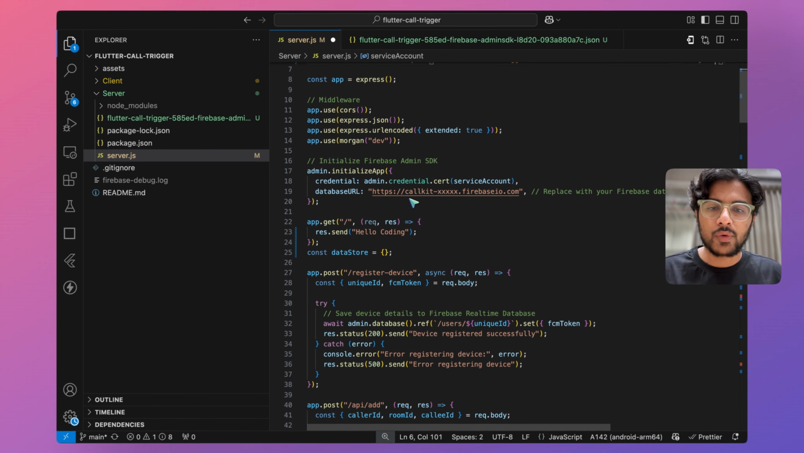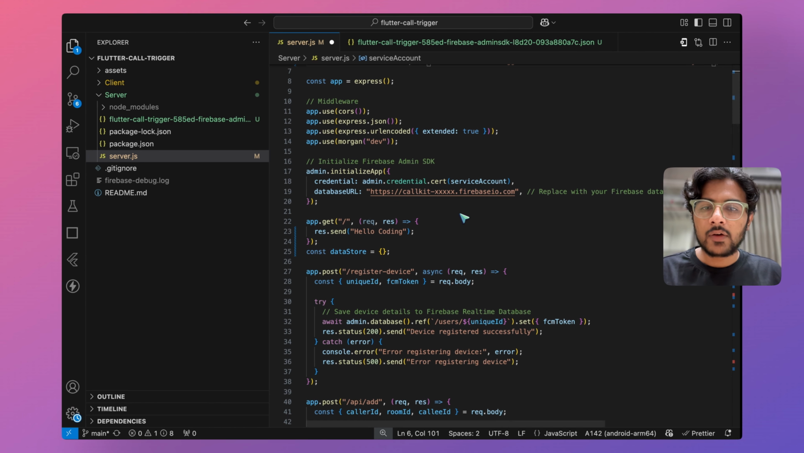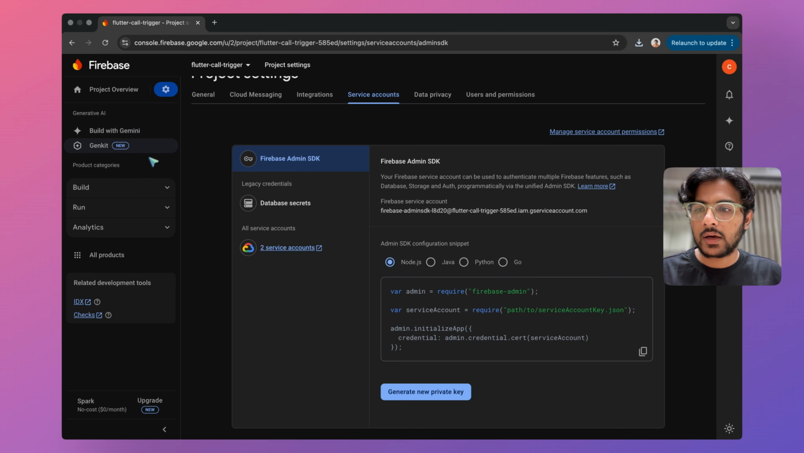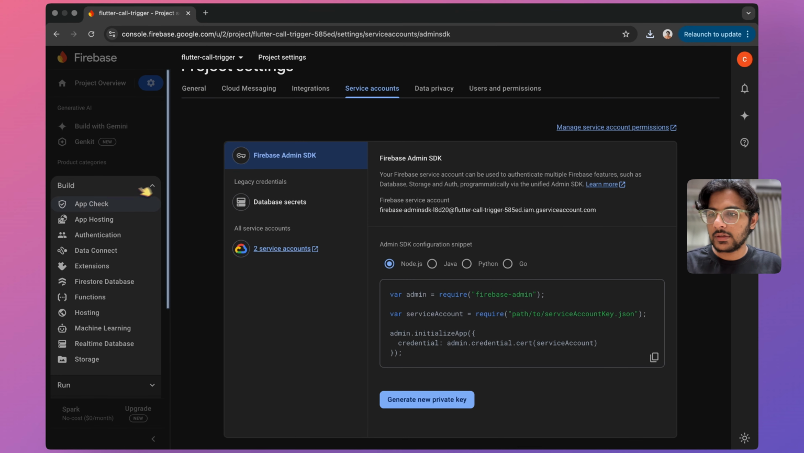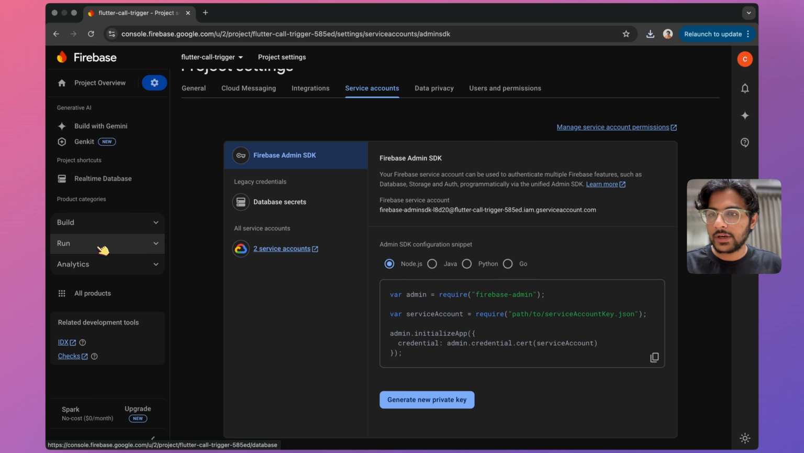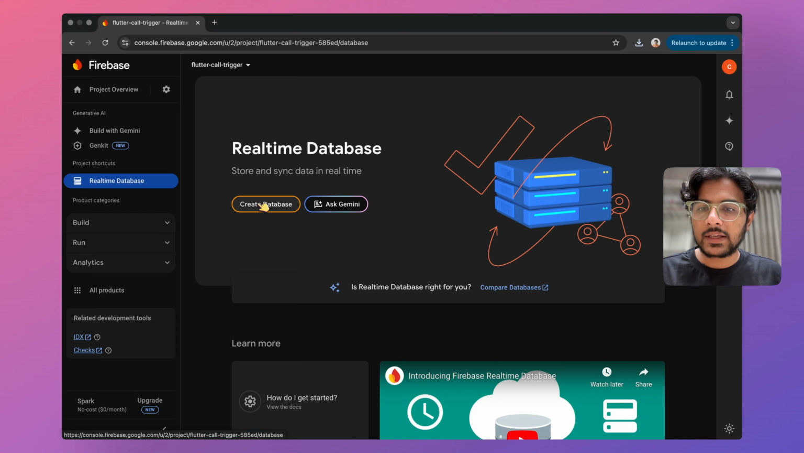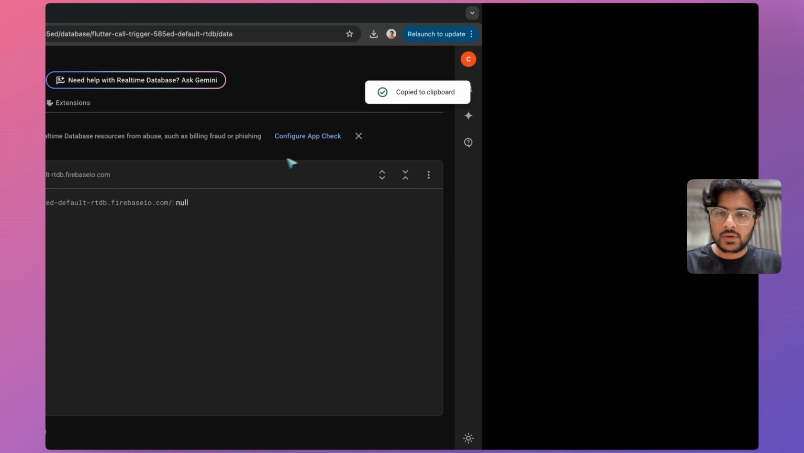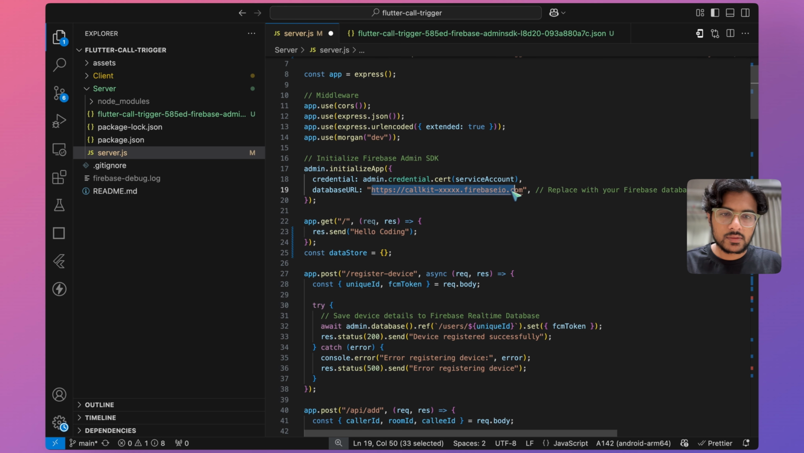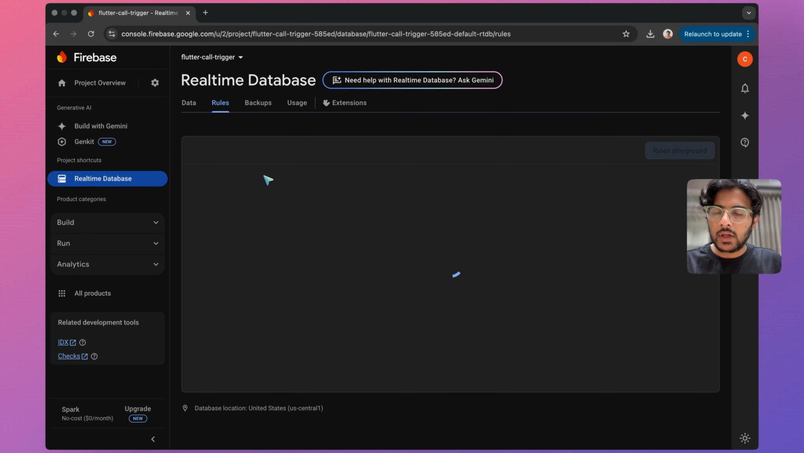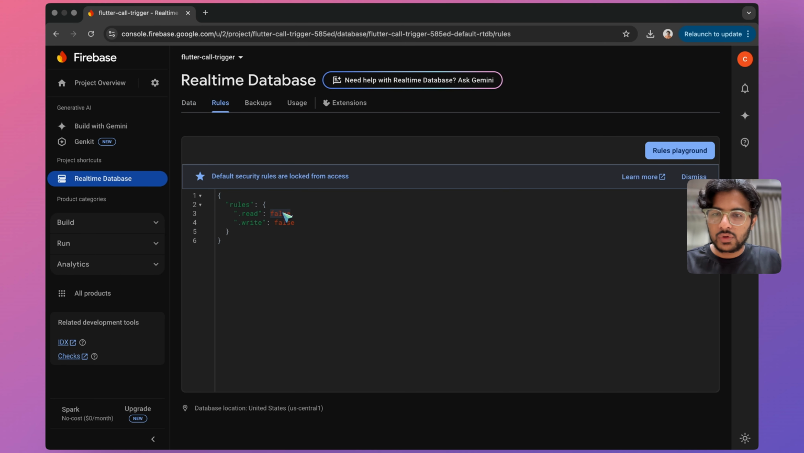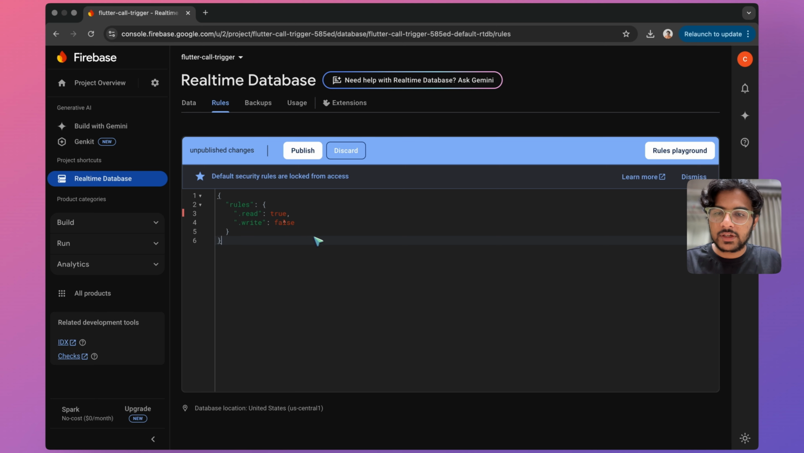Next step is to provide Firebase database URL. For that, first we have to start our database. So in build, you will find a real-time database. Here we can create a new database. Once that done, we can copy this URL and add it here. Also make sure to allow these two rules. We want to write as well as read from this database.